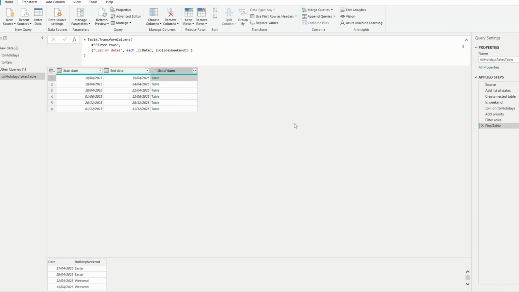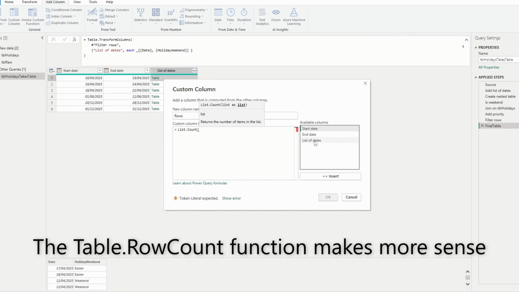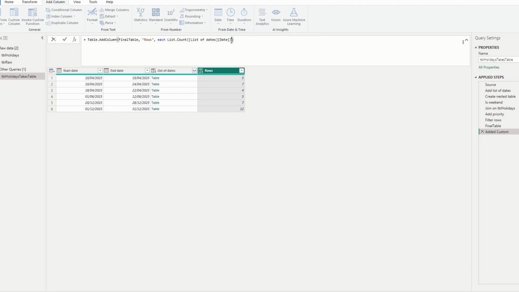The last thing I want to add to my function is a count to show how many rows I have in this table, signifying how many holidays and weekends I have between the start date and end date. This is simply adding a new column doing List.Count, where I then need to go into the list of dates, which is a table, and then I can simply grab the first column. And this should be type number.